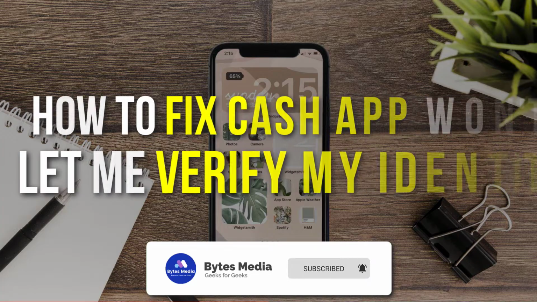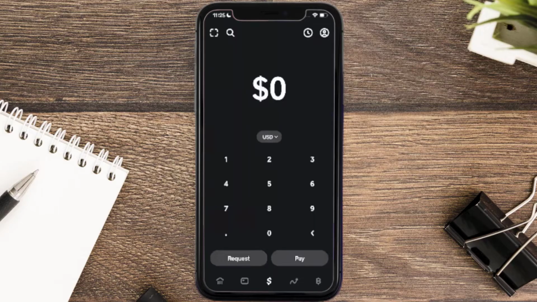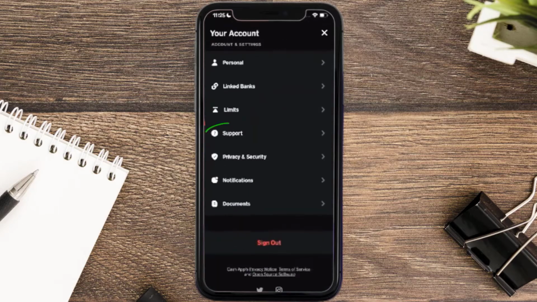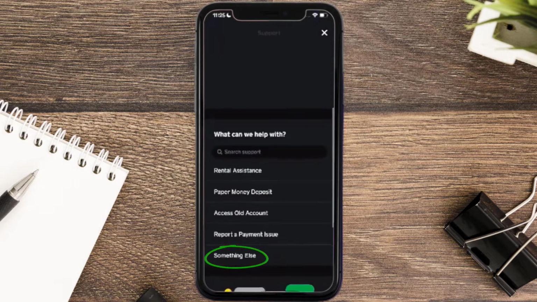me verify my identity. So first of all, you need to open up Cash App on your device, and then tap on this profile icon in the top right corner. From here, you need to scroll down and tap on Support. Over here, you need to tap on something else.